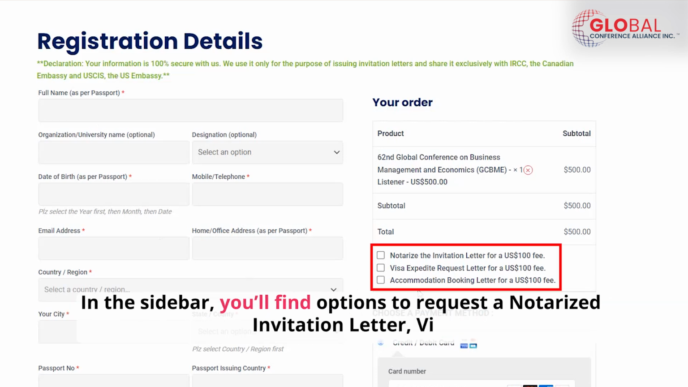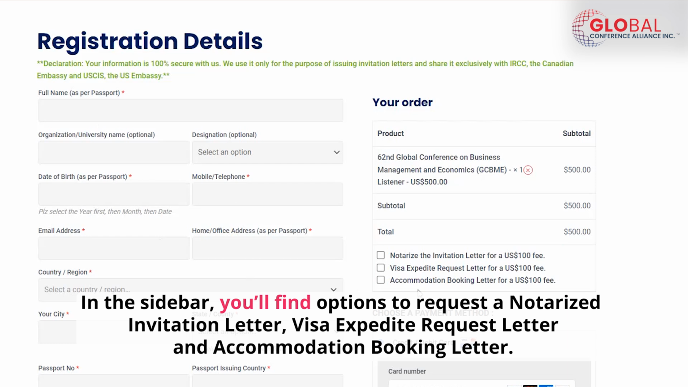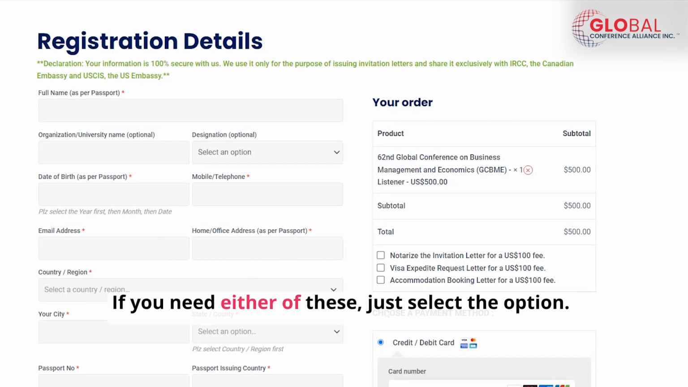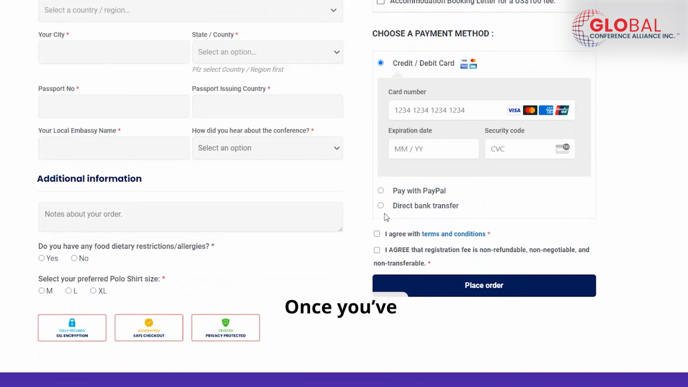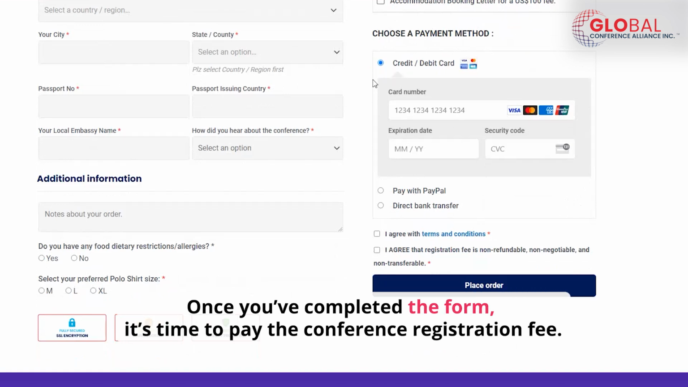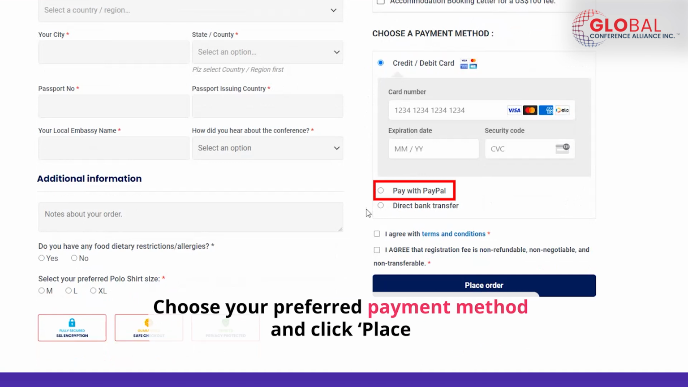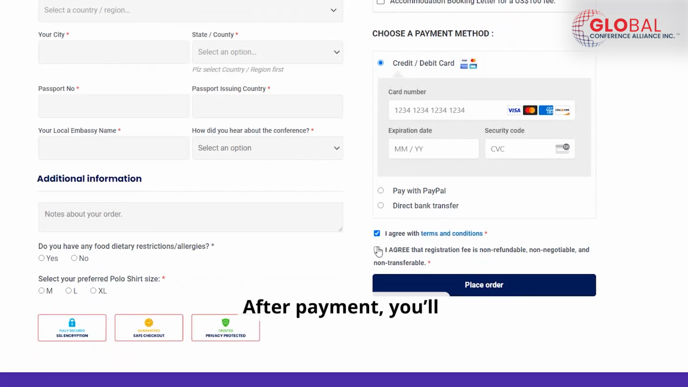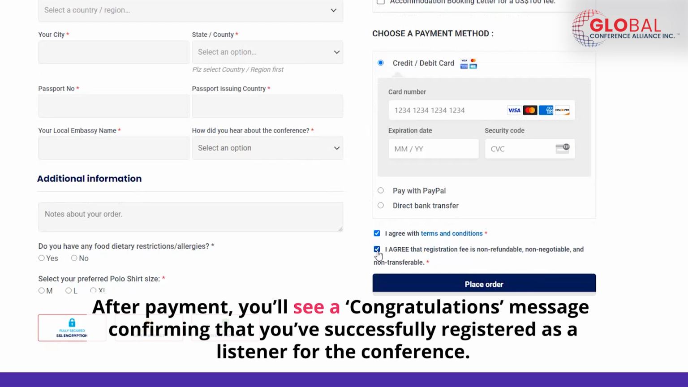In the sidebar, you'll find options to request a notarized invitation letter, visa expedite request letter, and accommodation booking letter. If you need either of these, just select the option. Once you've completed the form, it's time to pay the conference registration fee. Choose your preferred payment method and click Place Order. After payment, you'll see a congratulations message confirming that you've successfully registered as a listener for the conference.